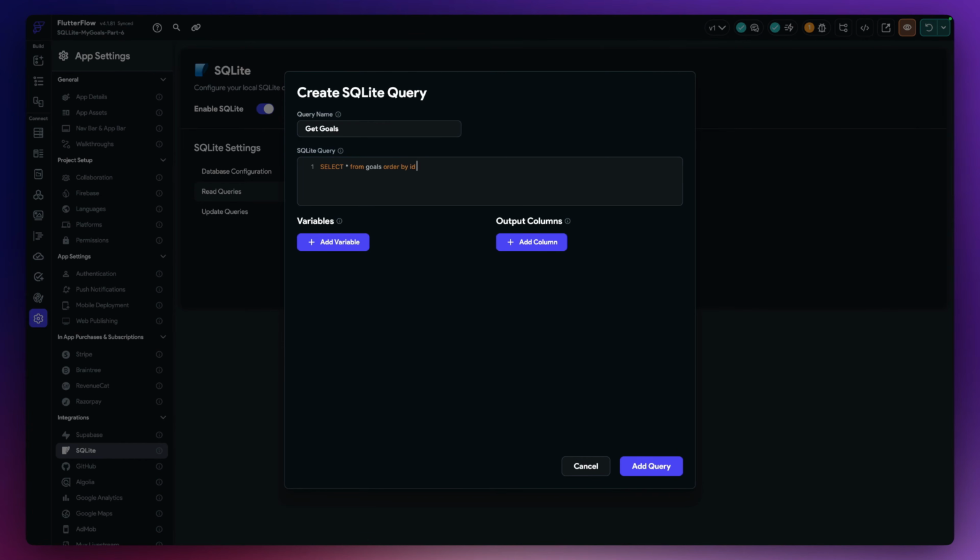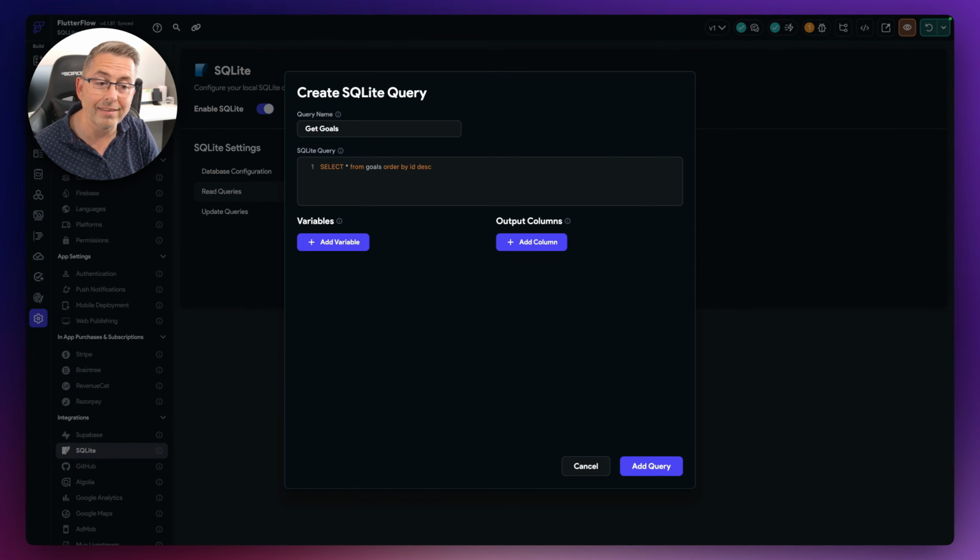Now, of course, if I wanted to, I could type in DESC for descending. So of course, the newest one that we create will be at the top. But in this particular example, I'm just going to do ascending like that. And I'm just going to finish that with a semicolon. So that's all that we need to do. We're just going to bring back all of the rows from our table called goals, but we're going to order by the ID in ascending order.